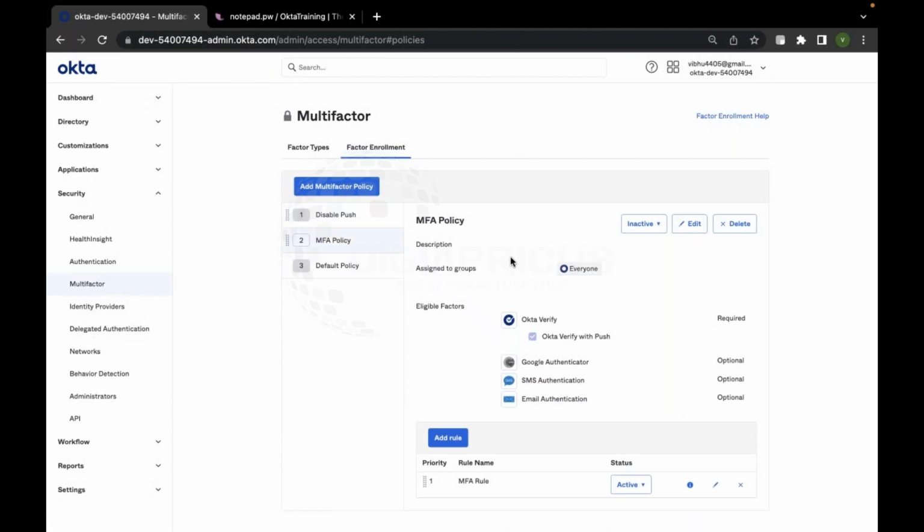The MFA policy will work for those people who are not part of this Okta training group. I am part of both the groups, that's why this is working for me. But if I had not been part of this group, then the MFA policy would work for the rest of the people.